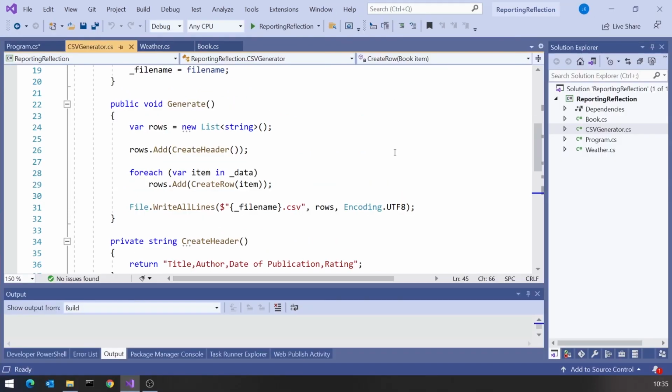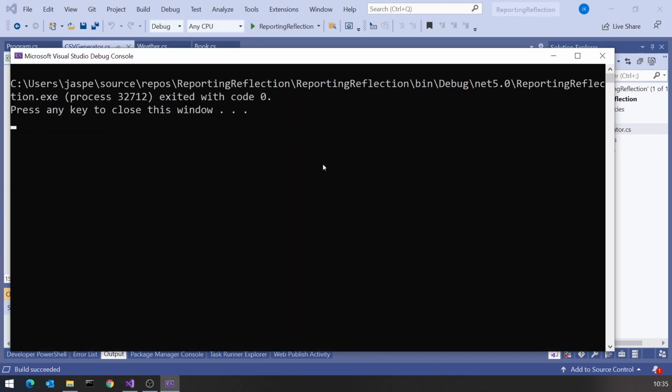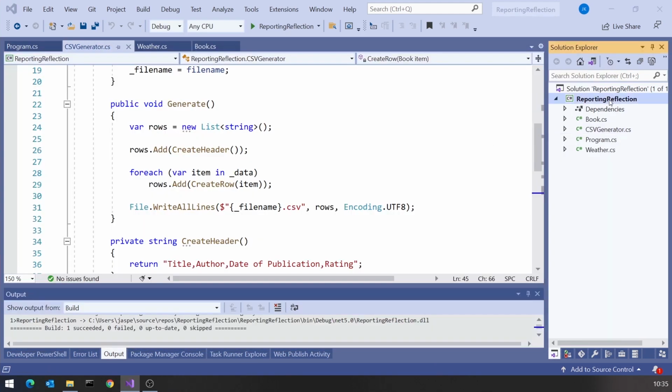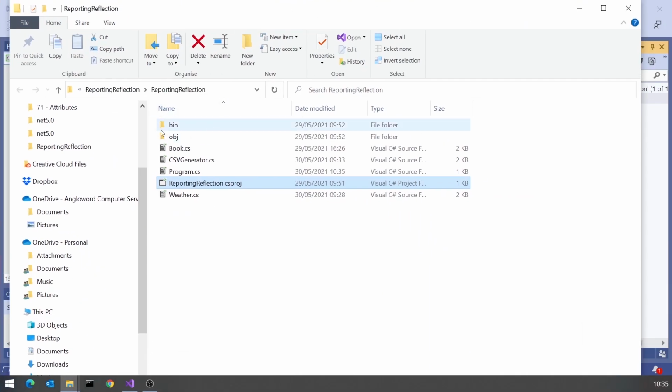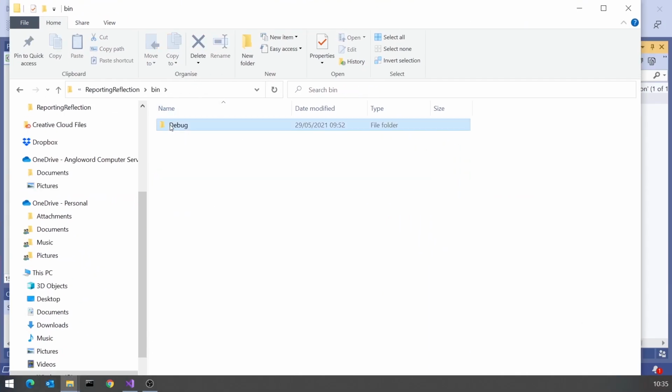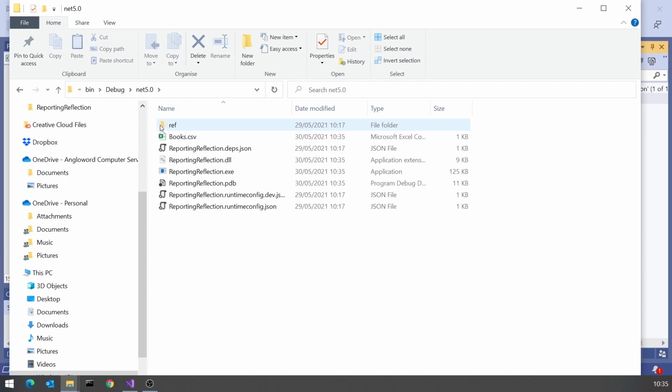So if we run that up, the console doesn't tell us anything at all, but if we then drill down and go into File Explorer and go down and down still further, there you can see we've got our books.csv.